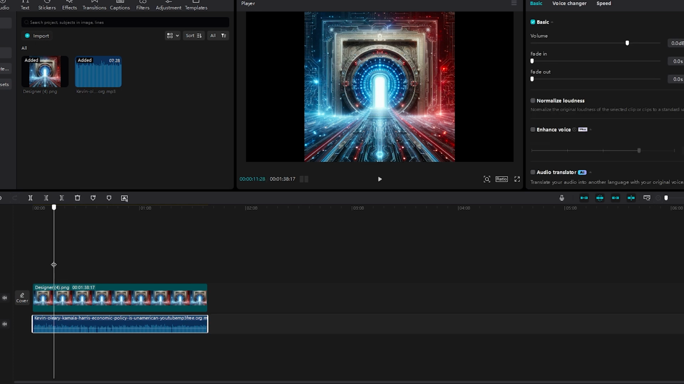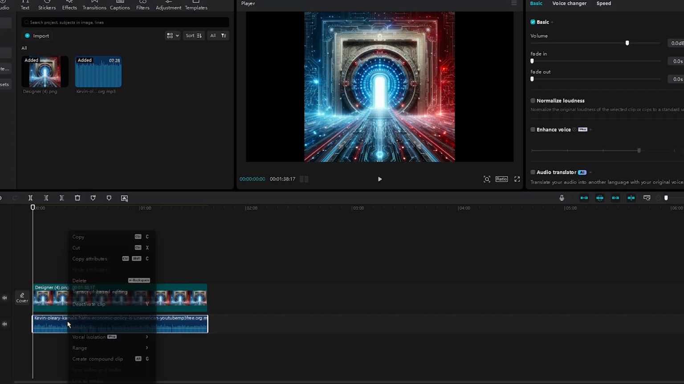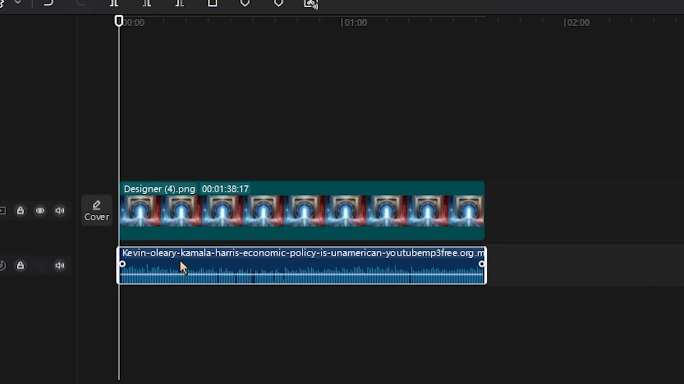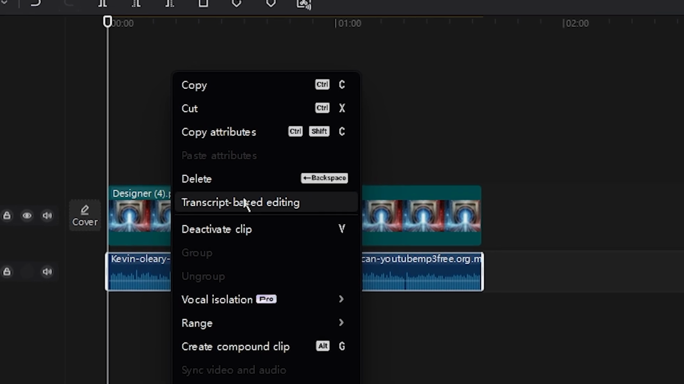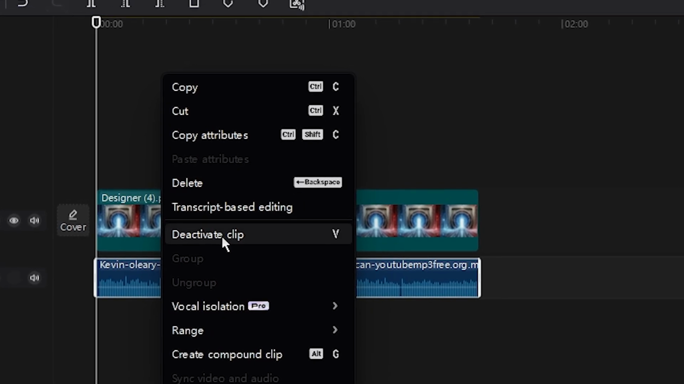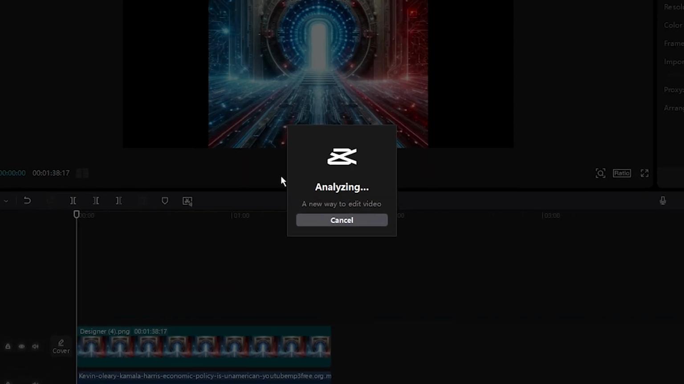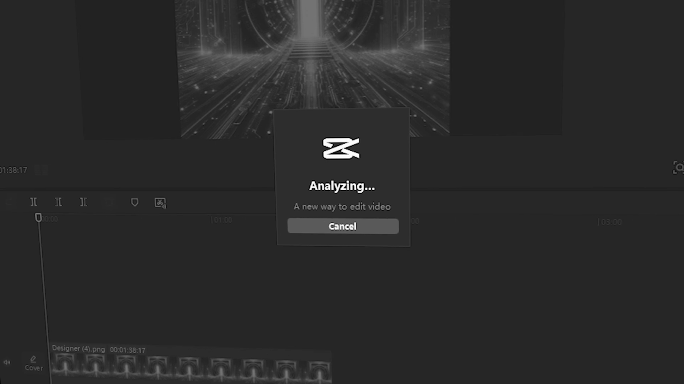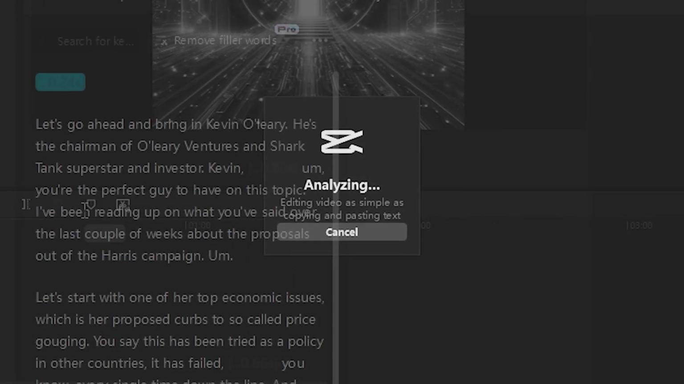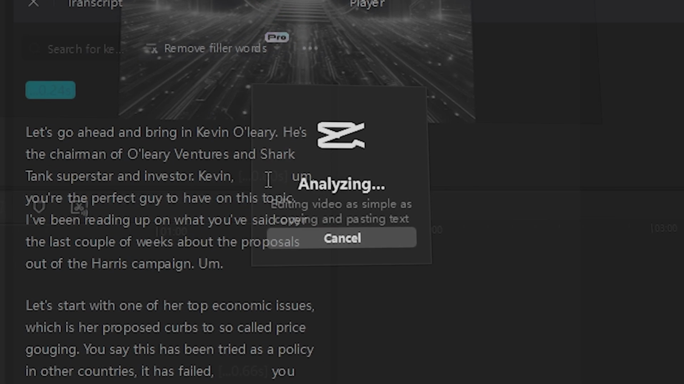Now there's a couple ways to do this. There's a quicker way and a shorter way or a longer way. You basically right click on your audio piece and click transcript based editing, below delete and above deactivate clip. Once it's done analyzing, it's going to show you all of the text as you are currently seeing here on the top left hand screen in CapCut.